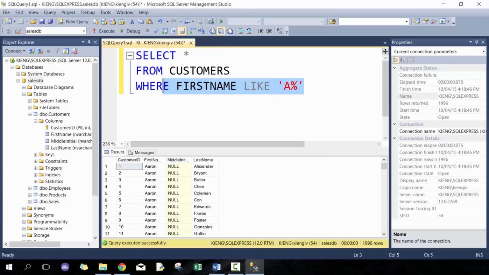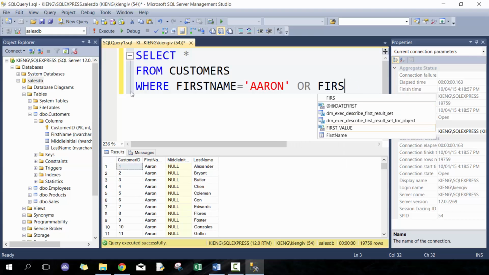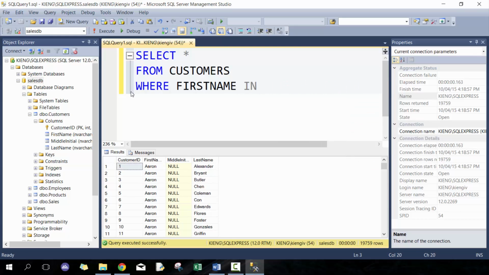Let me just get rid of this. Maybe, for example, I want to include just two names. I could say first name is equal to Aaron or first name is equal to another name, but that's not very efficient. So what I'm going to do here is use a function called in, and then say Aaron, comma, let's find another name, Brett.